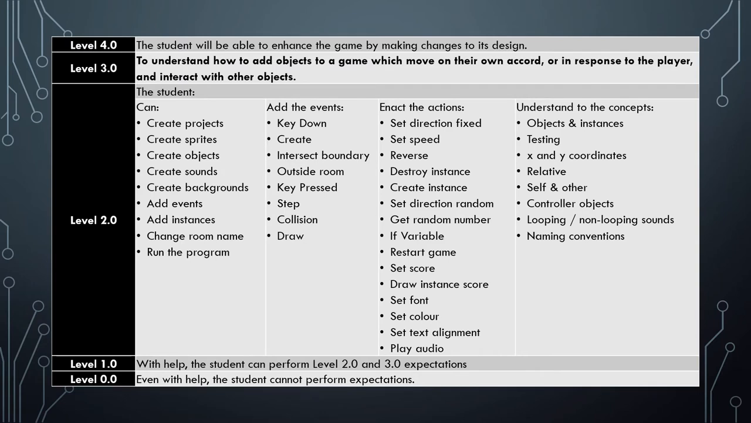In completing this game, the student will understand how to add objects to a game which move on their own accord or in response to the player and interact with other objects. To be able to do this, the student will have to develop the knowledge indicated here in Level 2.